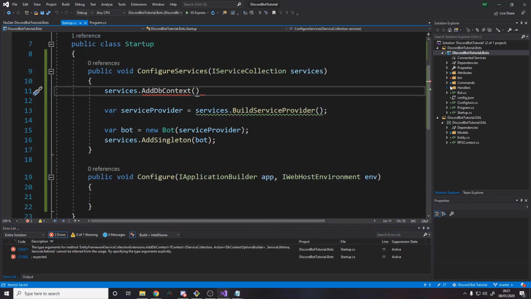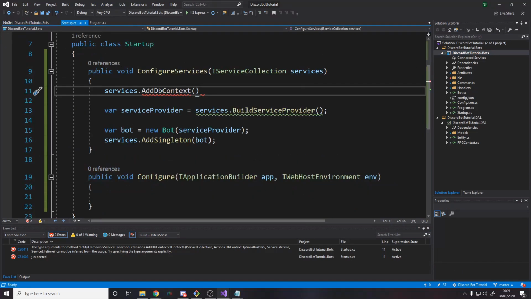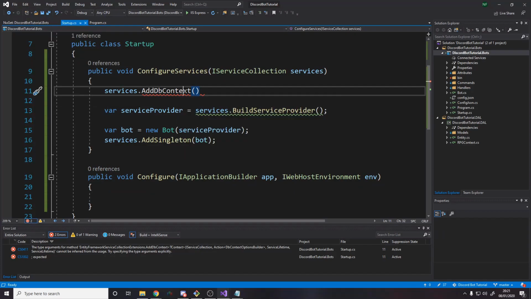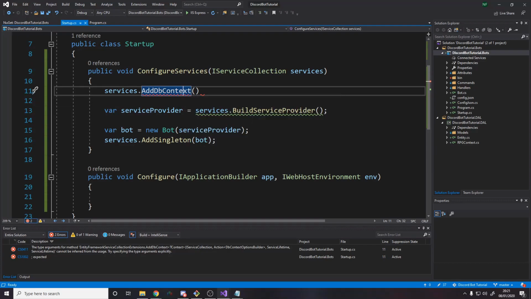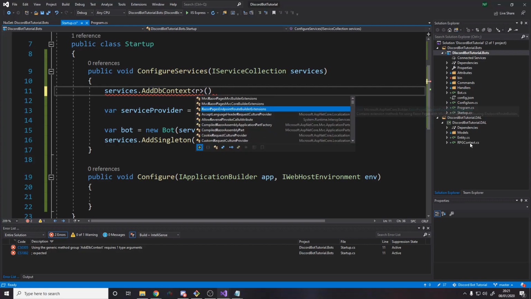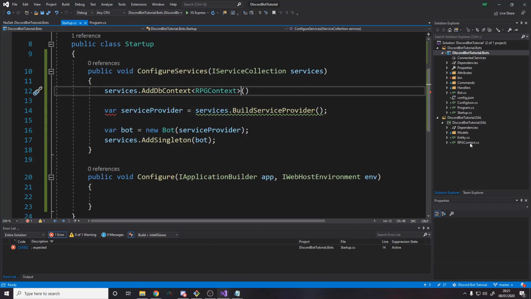Go back here. Just make sure, if you ever get any problems, just make sure to save your CSPROJ files, because they like to unsave, or by unsave I mean they don't save when you save everything else. It's a bit annoying. But now we've got AddDbContext. It recognizes this function, so we can start using it. We want to say it's of type. Okay, what type is this? Well, it's the type of our context, which is RPGContext. So we'll say RPGContext. Add reference to DAL. There we go.